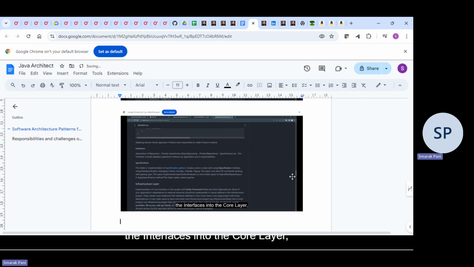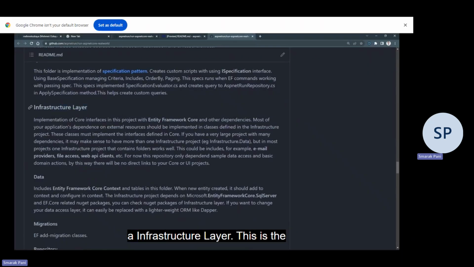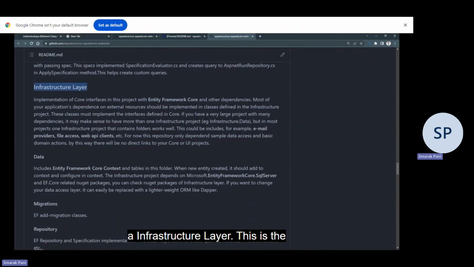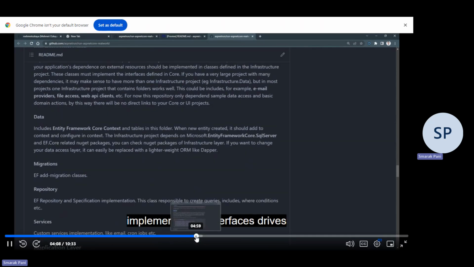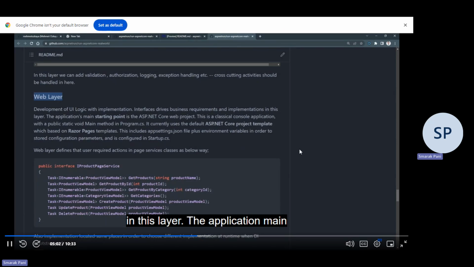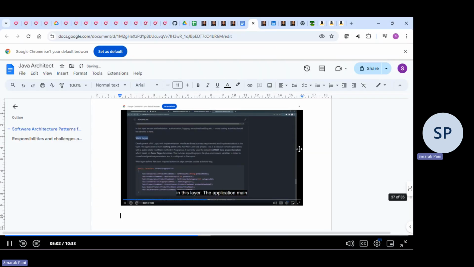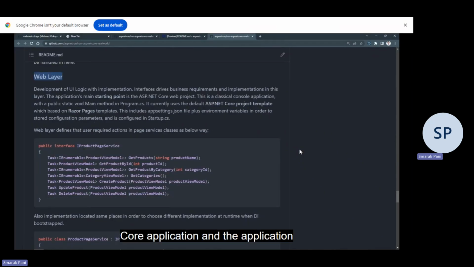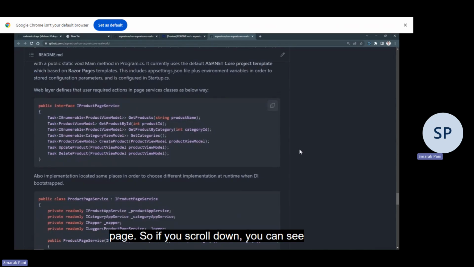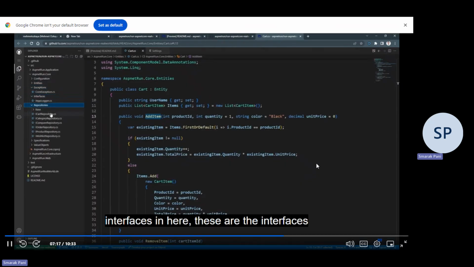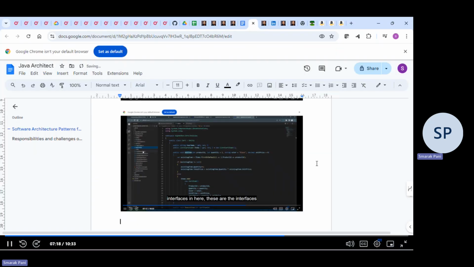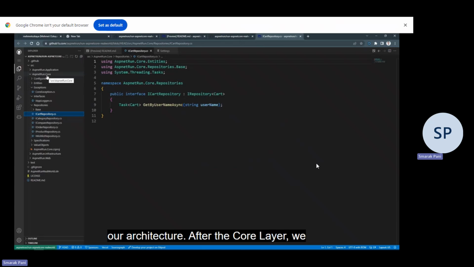There are no dependencies in the specifications. After that, we have the infrastructure layer, which is the implementation of the core interfaces. In this project, we solve the application definition in the infrastructure layer. So you can see that interfaces drive business requirements and implementation in this layer. The application's main starting point is in here. This is the ASP.NET Core application, and the application starts from this web application startup page. If you scroll down, you can see page service interfaces and repository interfaces. These are the interfaces in the core layer, which stays at the center of our architecture.